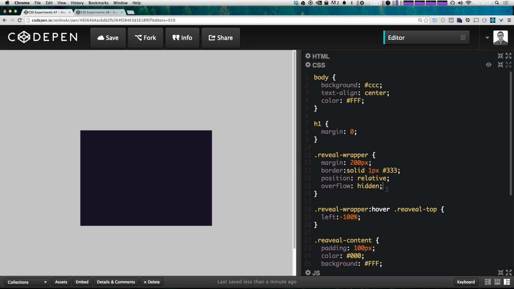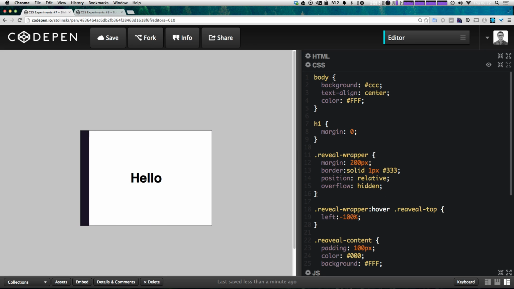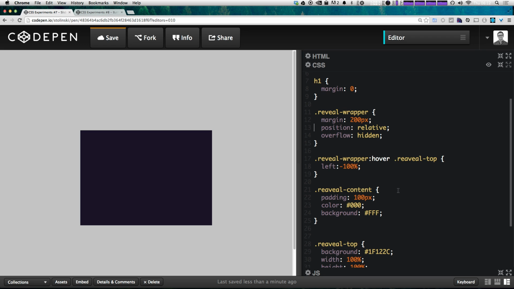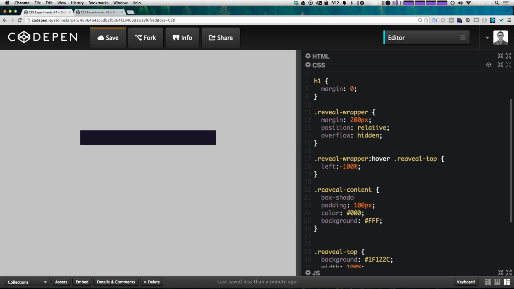So let's add a slight box shadow on the inside of this just to give it some depth. Of course, you don't have to do this if you don't want. I'm also going to get rid of this border on the reveal wrapper. And on reveal content, I'm going to add a box-shadow. That's going to be 1 pixel, then 3 pixels, and then RGBA. I use RGBA so that we can use some opacity here, and that way it's not a strong black. Then finish it up with inset.